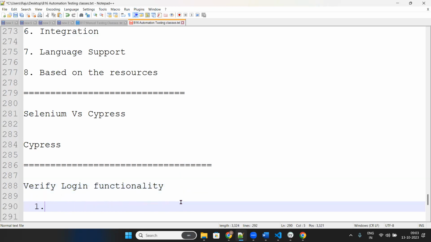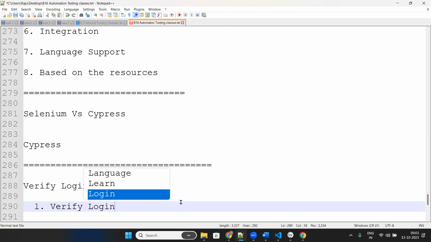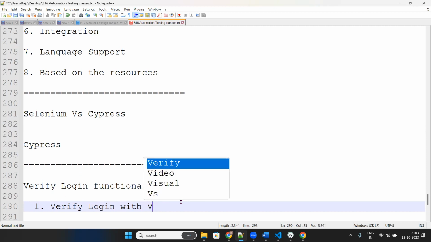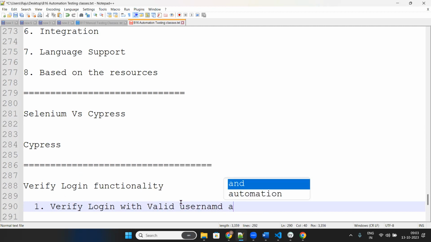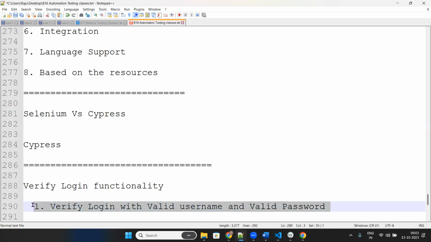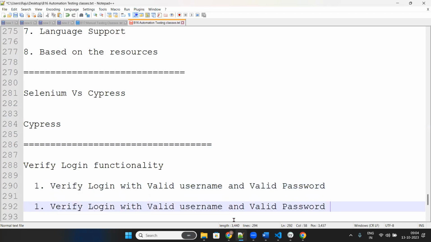The first test case is verify login with valid username and valid password. So you should get into the dashboard screen. That is the expectation.